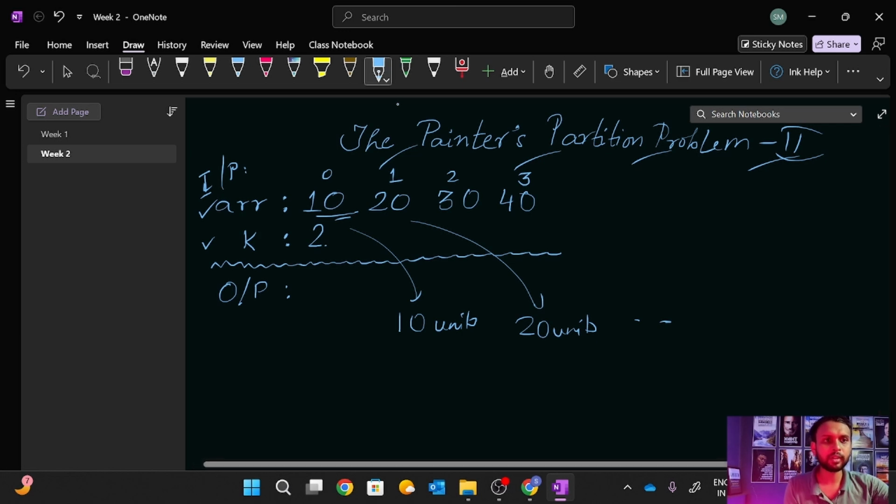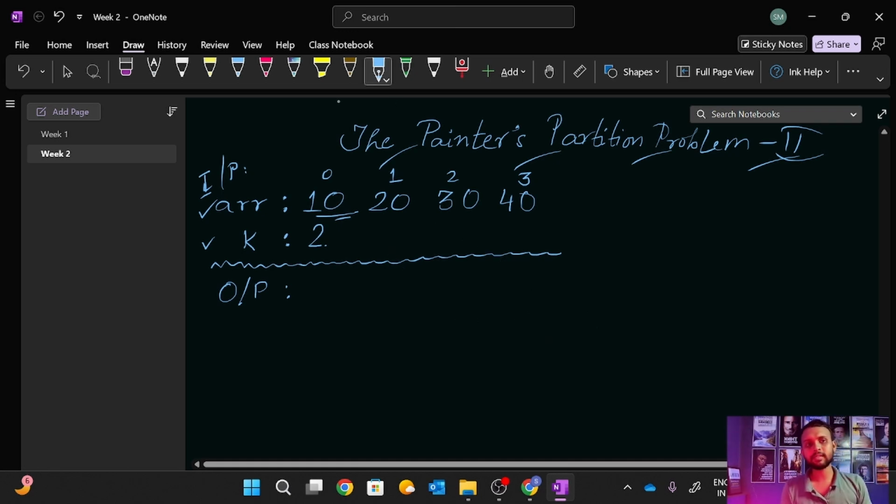So you have a wall or boards of different sizes to paint, where the size of the board itself represents the time required to paint that particular board, and also you are given the number of painters that you have hired. The next constraint, guys, is that you have to allocate every painter at least one wall. And the second thing is that in the output you have to minimize the time required for all the painters to finish the job.